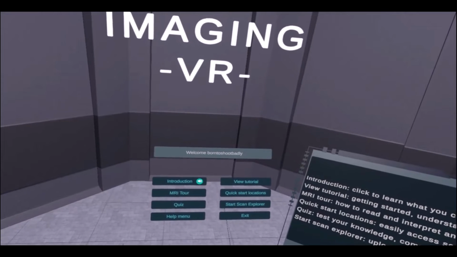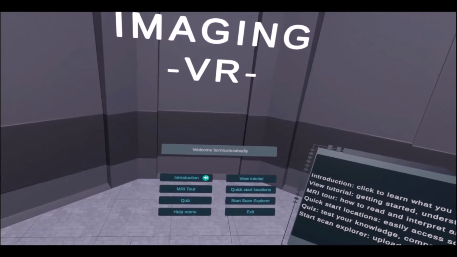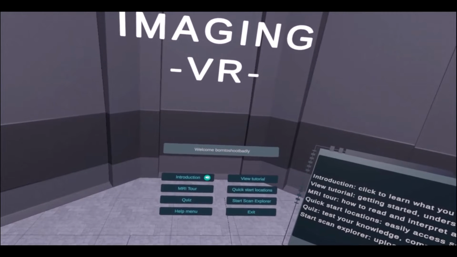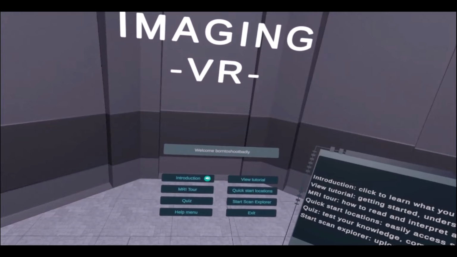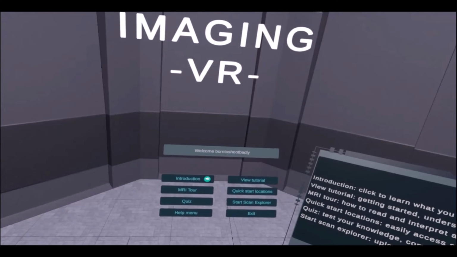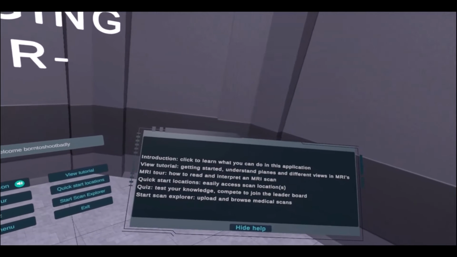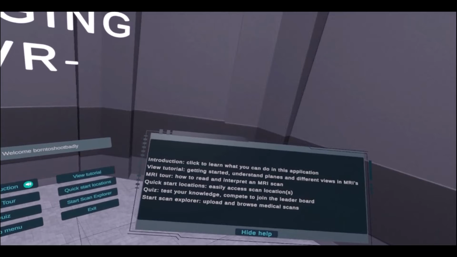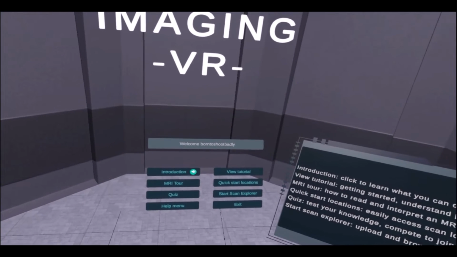The Quick Start Locations area allows you to easily and quickly access different scan locations. In the quiz area you can test your knowledge, earn achievements and get your score on the leaderboard. The Start Scan Explorer area allows you to upload and browse your own medical scans. You can come back and replay this introduction at any time.